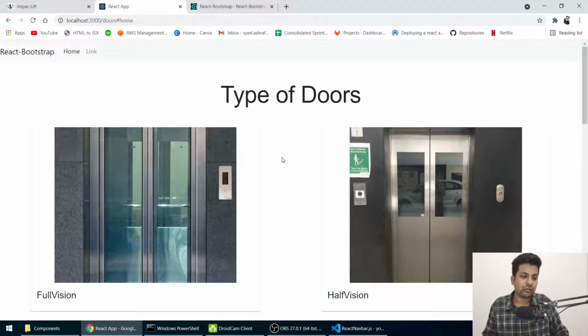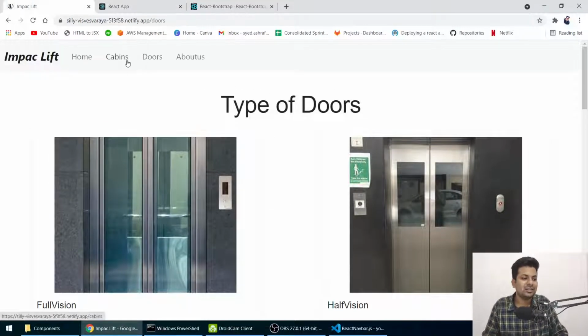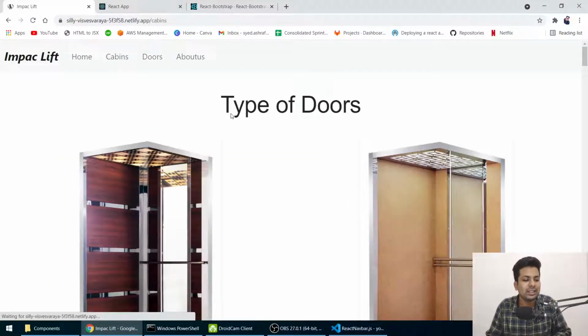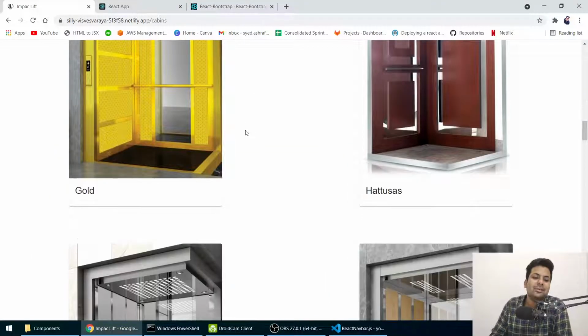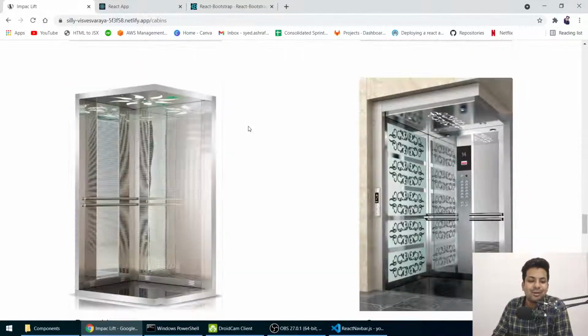Now comes the toughest page, that page is Kbins, because there are so many images. So you'll be like, okay, there are so many images, just import. How can you import?